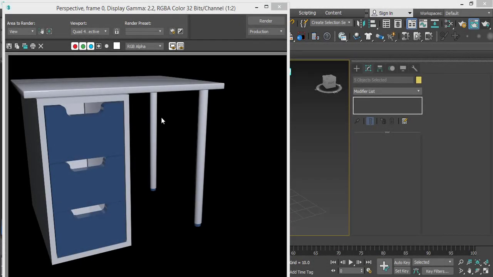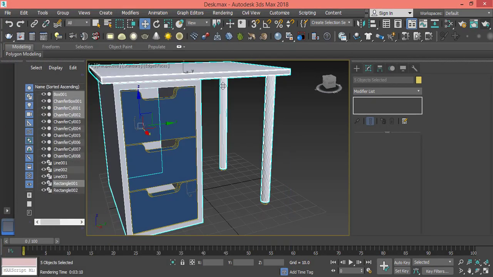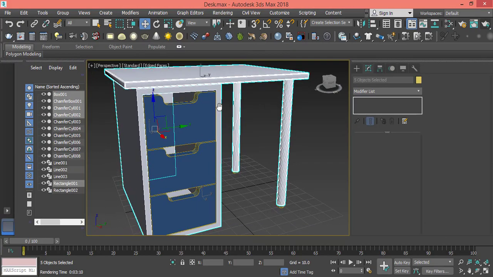In this tutorial, we will learn how to model a desk with drawers like the one you see here in the render file. We will make use of several modeling techniques. We will use modifiers, spline modeling, geometry modeling, and so forth. So let's get started.